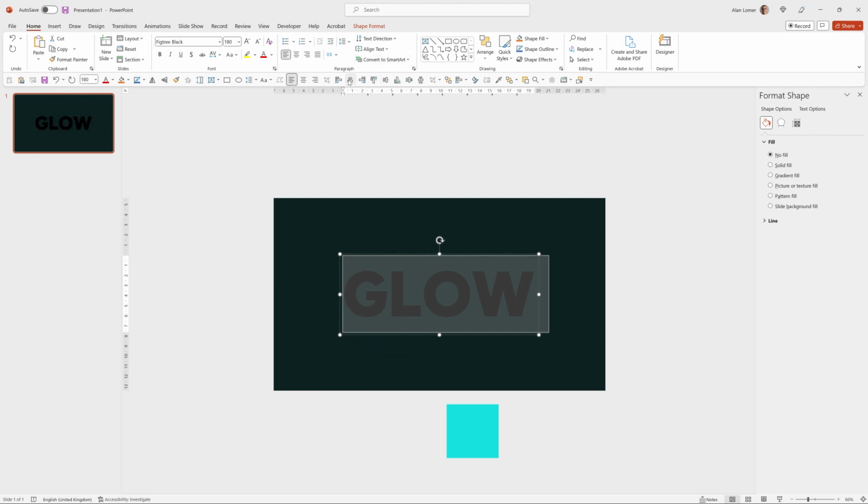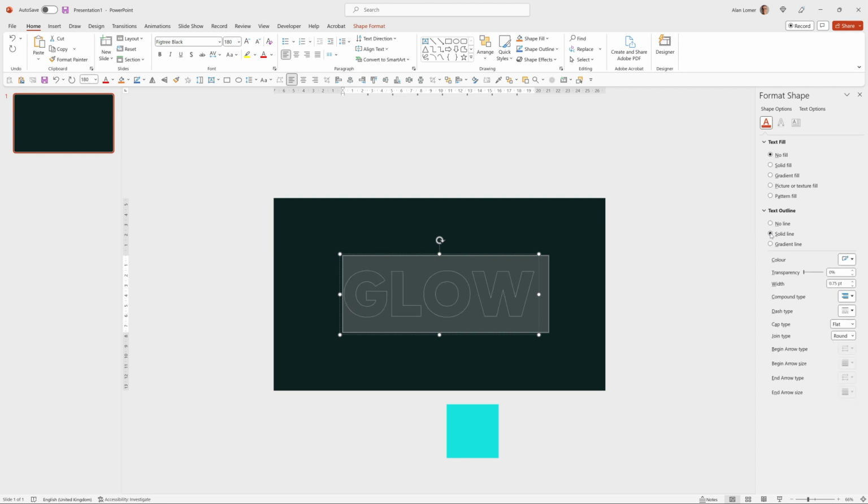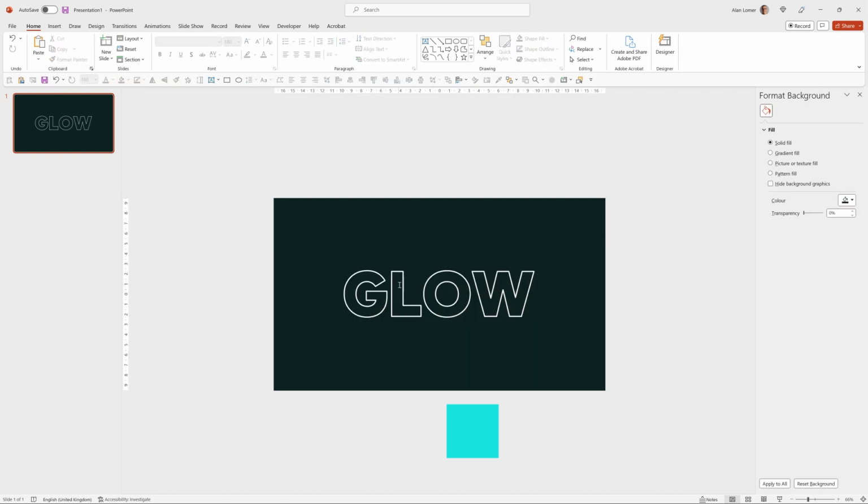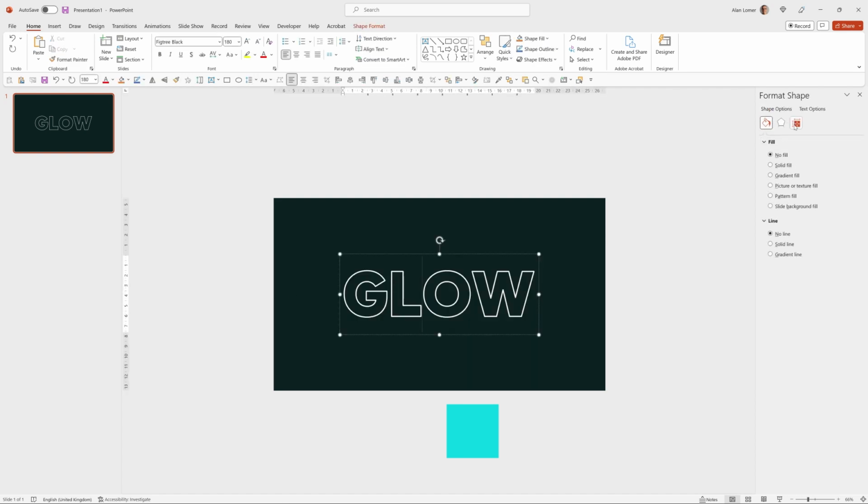Align it to the middle and the center, then go to text options. I want to set it to no fill for the text fill, and then for the text outline, I want a solid line that's white and it's going to be 3 point width. Now we can add the glow effect. So we'll make sure it's selected. Make sure we go to text options rather than shape options.